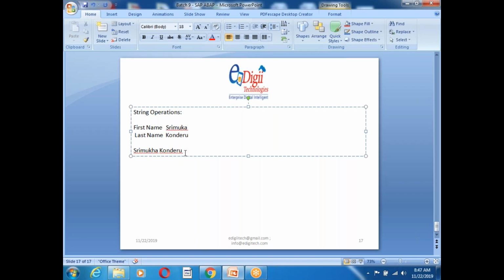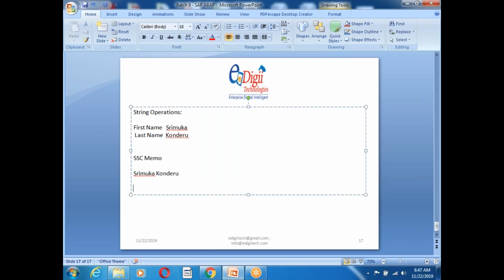But whenever you see it in your memo, maybe if you go to the SSC memo, you see the name like this, Srimukha Konde. Right, so this will happen. Also, whenever you apply for a bank account, you fill in first name, middle name, last name, and date of birth. But whenever you see your account details or passbook, you see the combined value, first name with the last name. So with programming, how can you combine two strings into one string, guys? That's the concept we are going to talk about here.